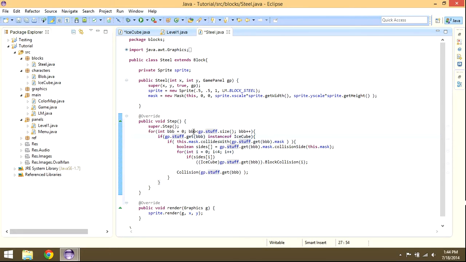So what's going to happen is every time it's an instance of an ice cube, we're going to check this mask and see if it's colliding with the mask of the ice cube. And if it is, we're going to get all the different sides. What this method does is it returns a Boolean array of sides, and if it's true, then that side is the side that the collision is occurring on. And if it's false, it's not. I know that sounds really weird, but it's important.